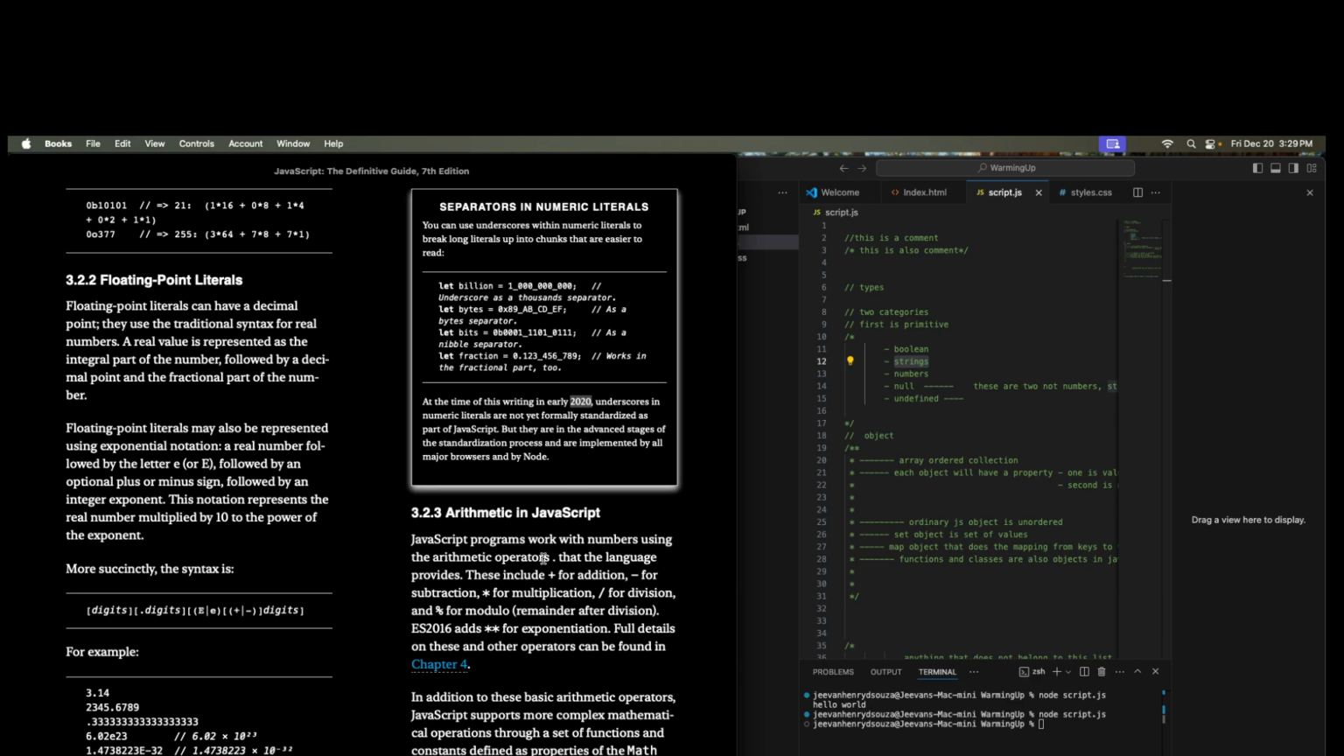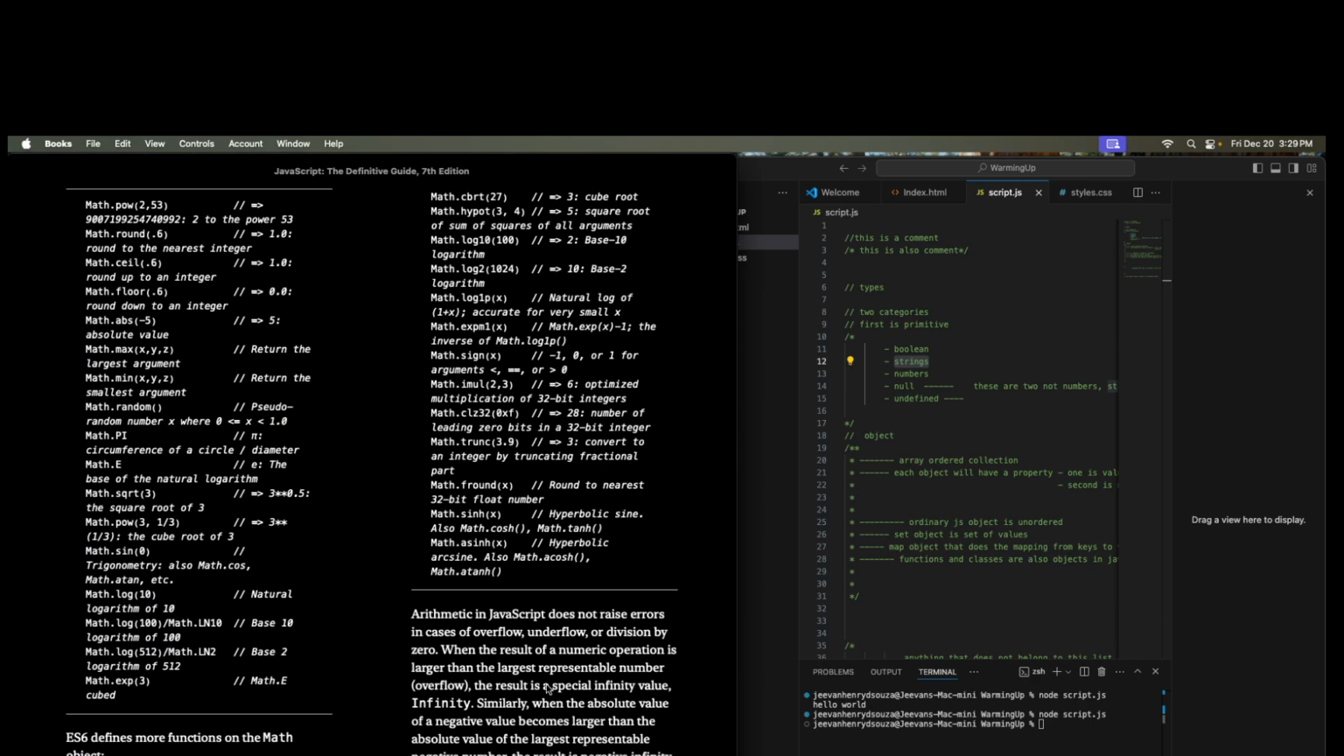Now arithmetic operators: plus, minus, multiplication, division, and this one for exponent. There are also more complex functions, which are defined as properties of the Math object. So it's Math.pow and so on. ES6 defines more functions on Math. So what all possible functions can we do?